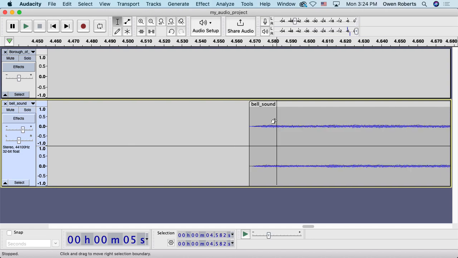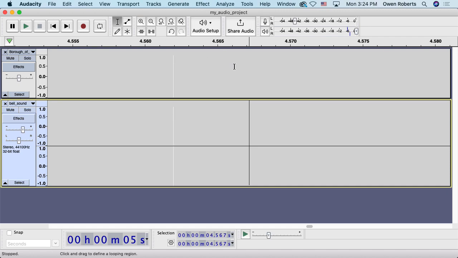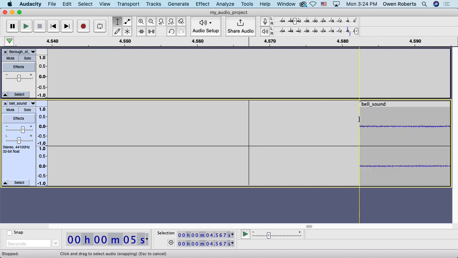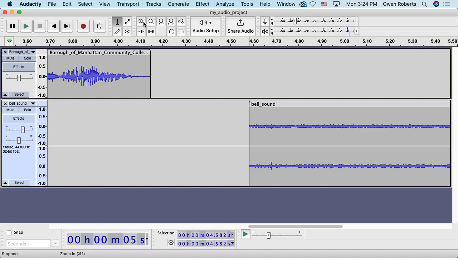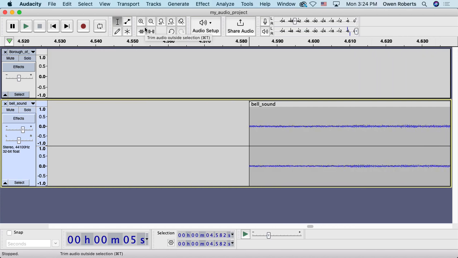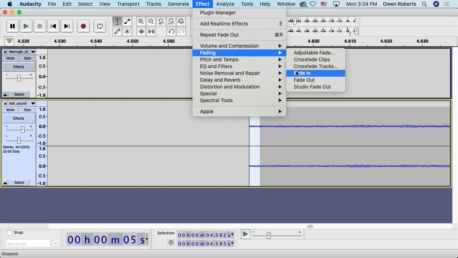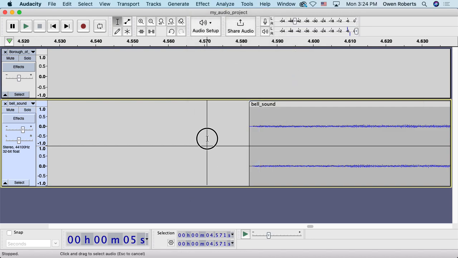But let's imagine I downloaded something and it actually started like here. And it looked like this. And when I zoom in all the way, I've got to make sure that my play head is right there, or else that's going to disappear. When I zoom in all the way and I see that the samples are actually quite loud at the beginning, I don't want that. That's a harsh clipping sound. So I can take even just the tiniest little amount of this and then go to Effect, Fading, and Fade In. And now I have a nice little fade in.